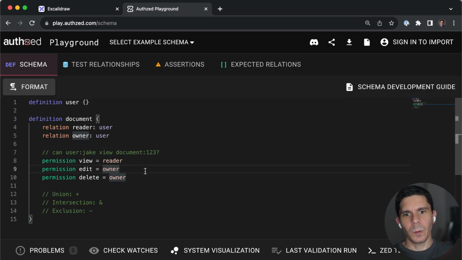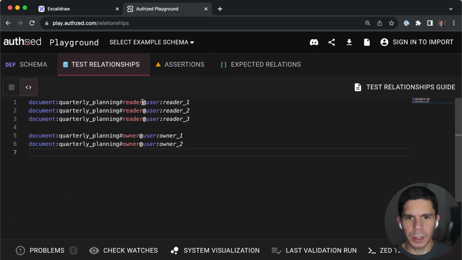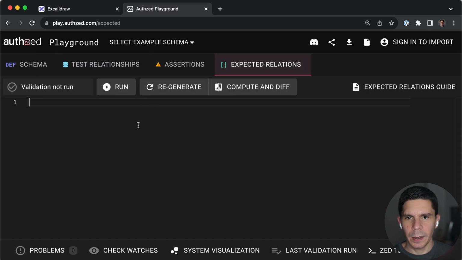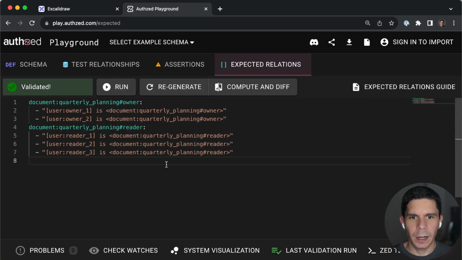And now we want to see what SpiceDB is going to load for each of those relations directly. Now we can ask SpiceDB to compute this for us. In the expected relations tab, we can go ahead and say document quarterly planning reader. This is YAML, so if we just define it to an empty list and ask it to regenerate, it'll tell us who the readers are. And then we can do owner, define it again as the empty list. So now we see we have our 2 owners and our 3 readers.